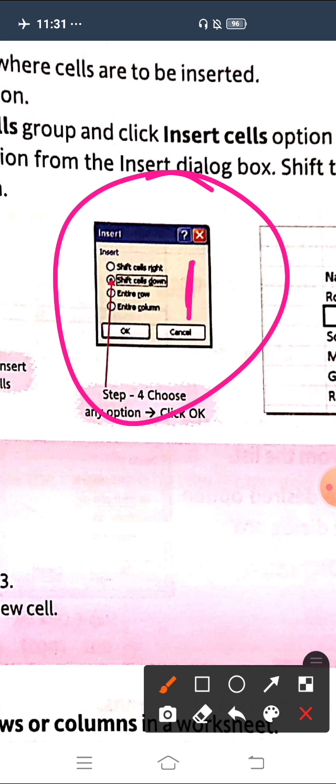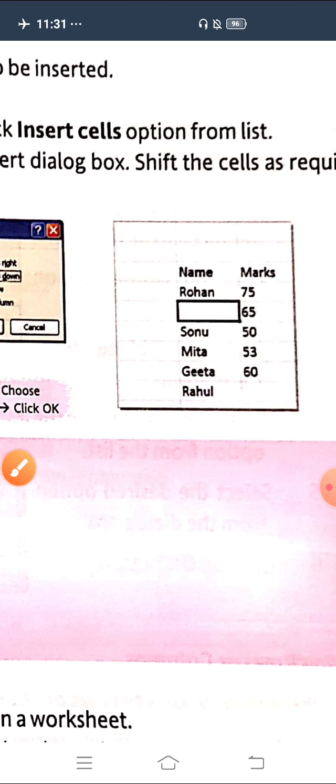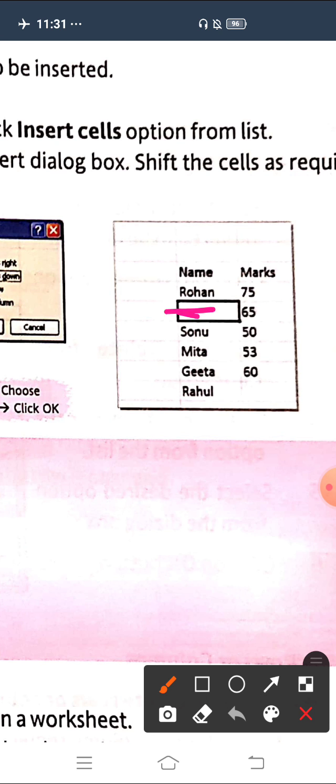Here we have to choose the right option, so we need to shift the cells down. So on which option we will click? Shift cell down. After clicking here, we have to click on OK button. After clicking on OK, you can see here one cell is inserted. Now we can write the name of that student that we forgot to write. Like this we can insert the cell.